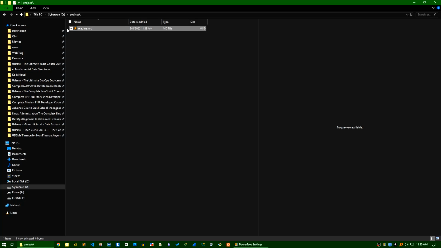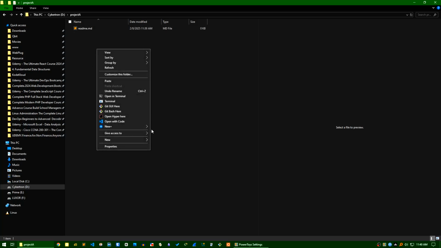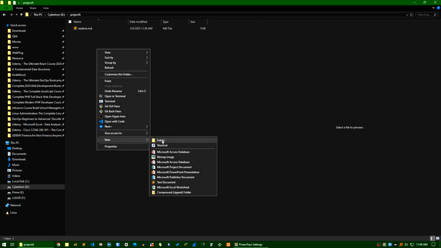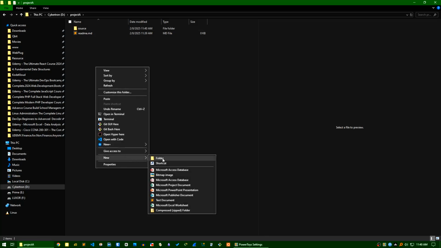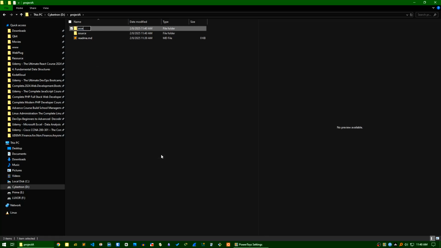And also I want another folder in all my folder templates, let's say source, and another folder, assets. So when I create a new folder, I want this structure: a readme file, a source folder, and an assets folder. That's my template, let's say.